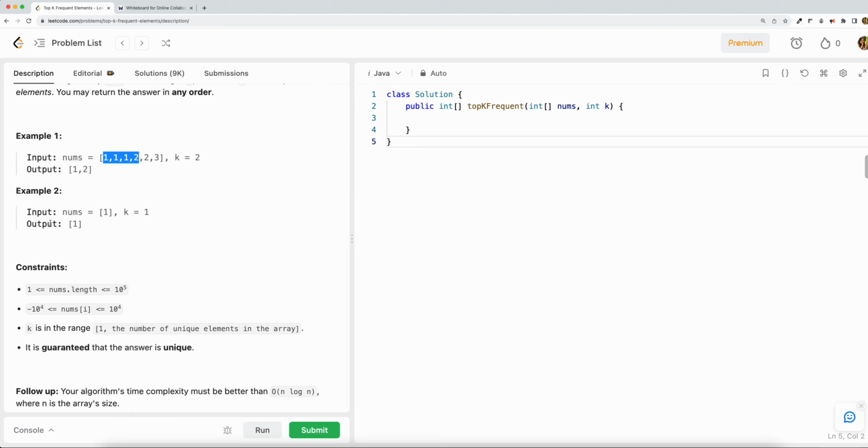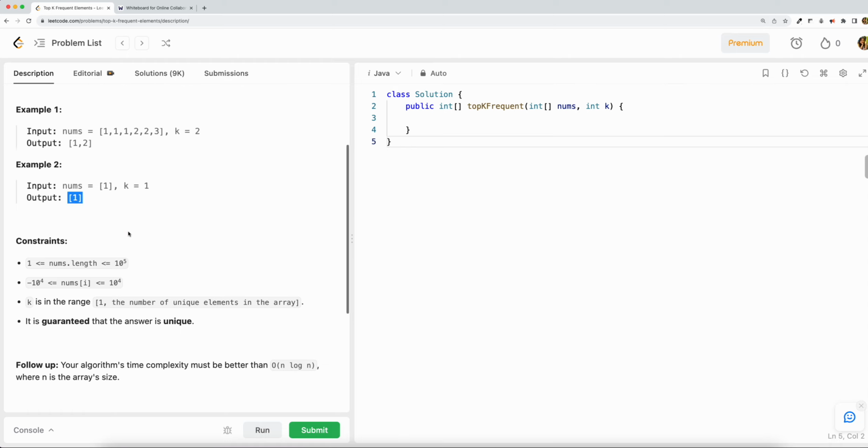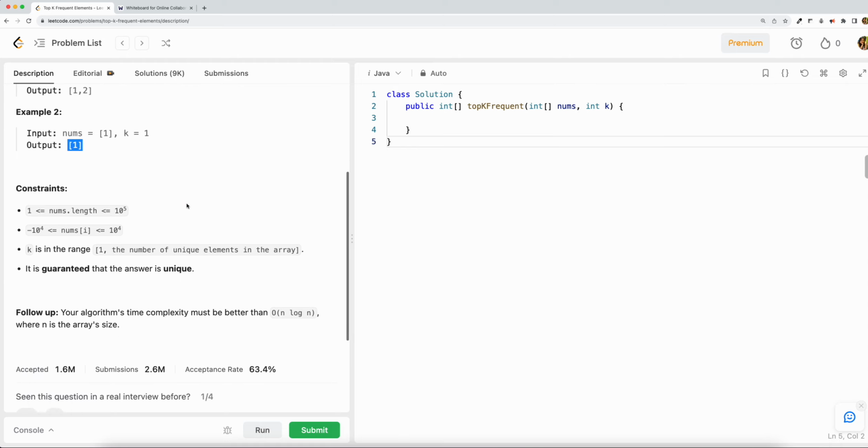Now we need to understand the second example. The second example is simple. 1 is the only single element and k is equal to 1, so the output will be 1. Now let's understand the constraints. The length will be greater than or equal to 1 and less than 10 to the power 5.